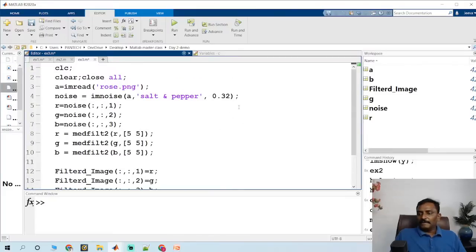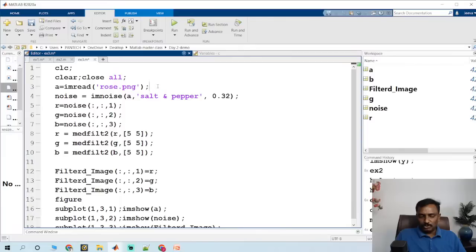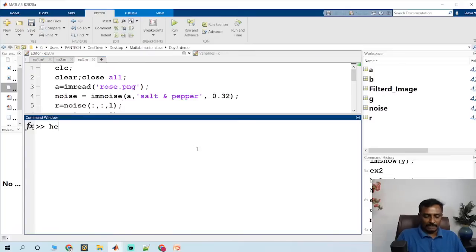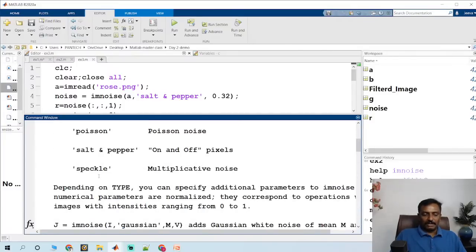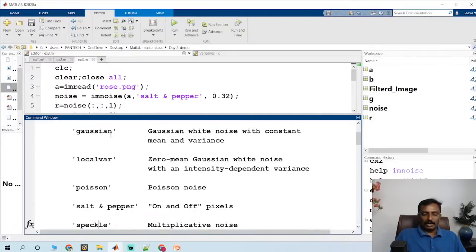Is that clear? So I'll try to go slow. You just read this image. imnoise is used to add noise to the image, like salt and pepper noise. There are different types of noise. You could type help imnoise here and check which noises MATLAB supports. You have speckle noise, Poisson noise, Gaussian noise.